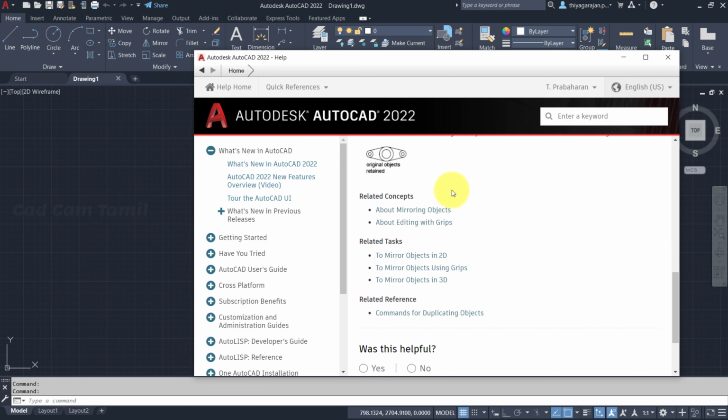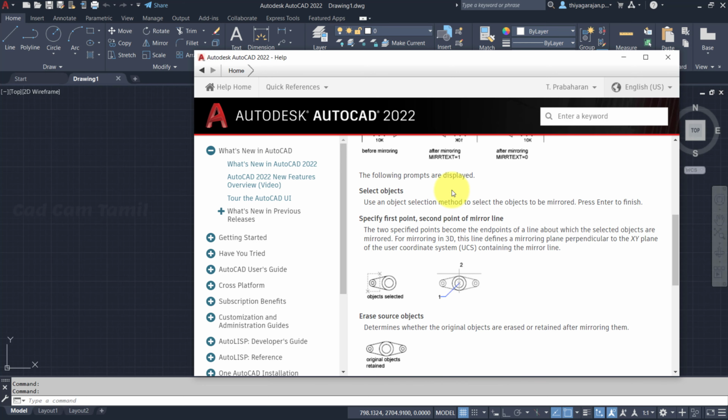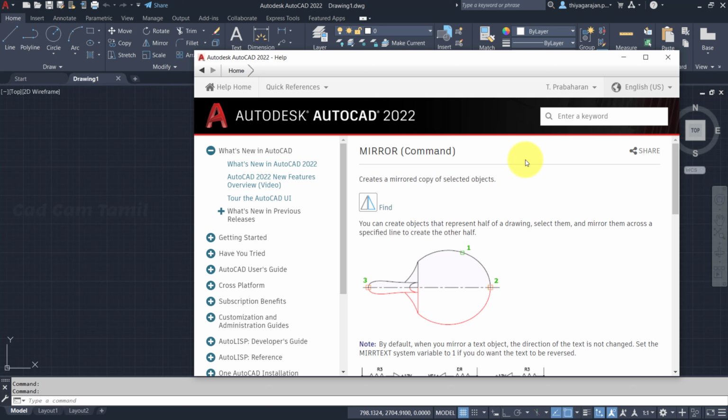So how to use that command? What are the methods we can use? So every information will be available. This is another way of using the help.